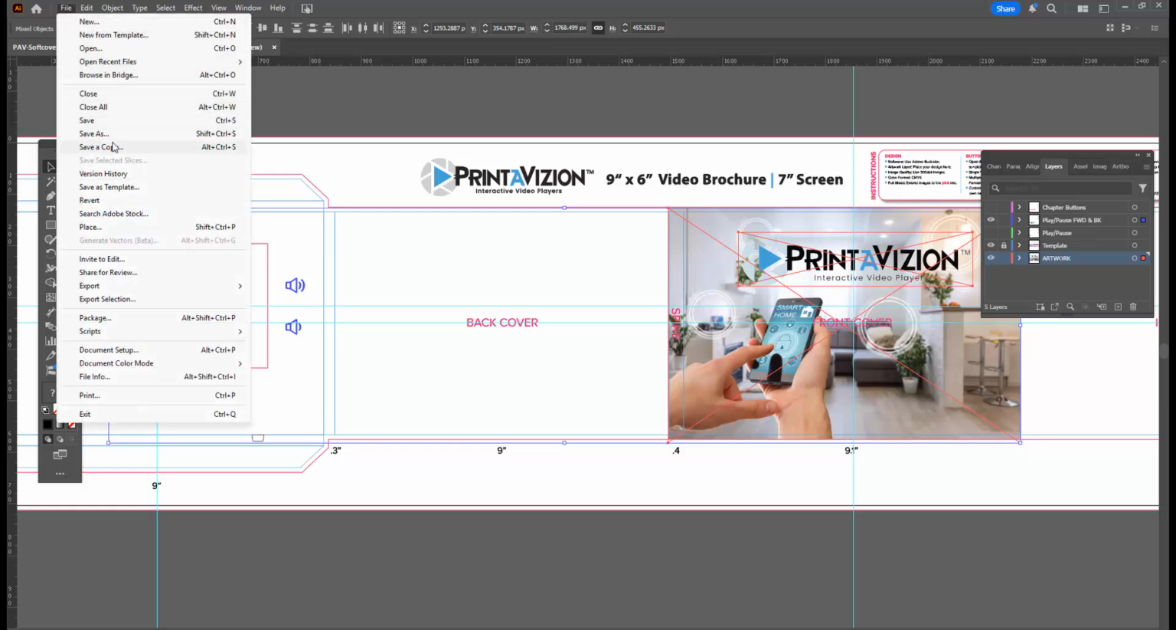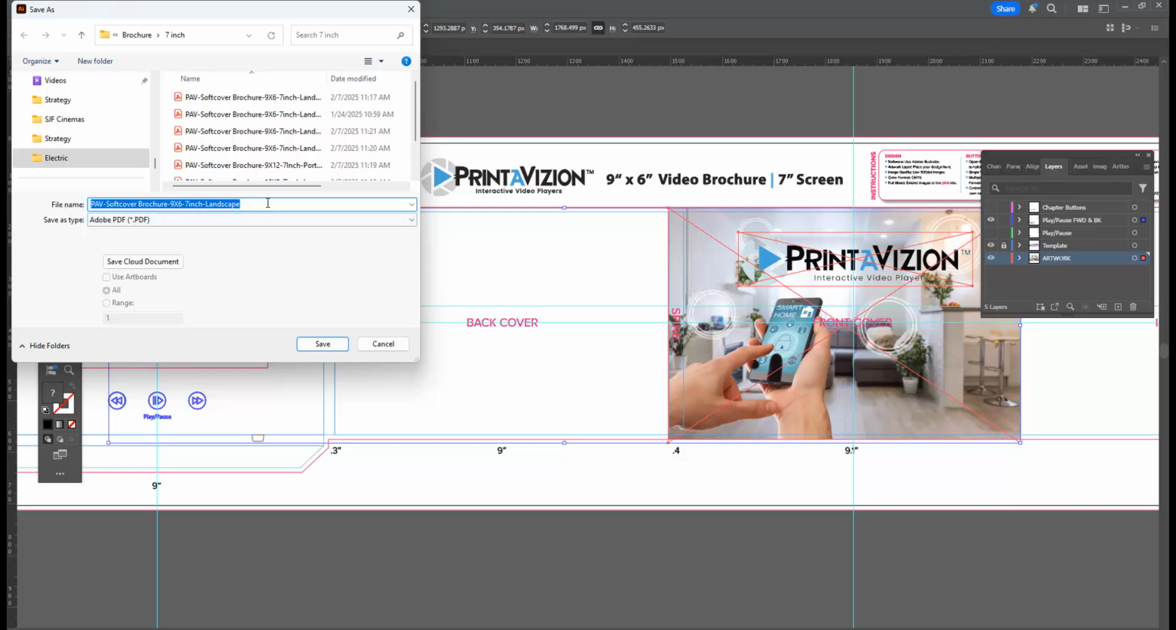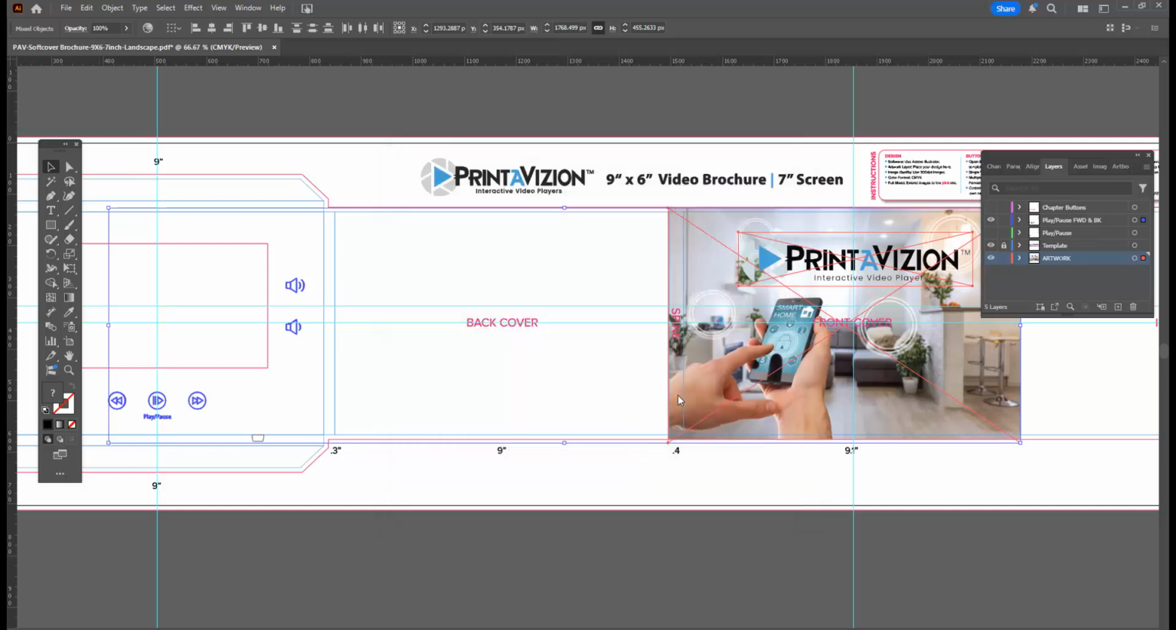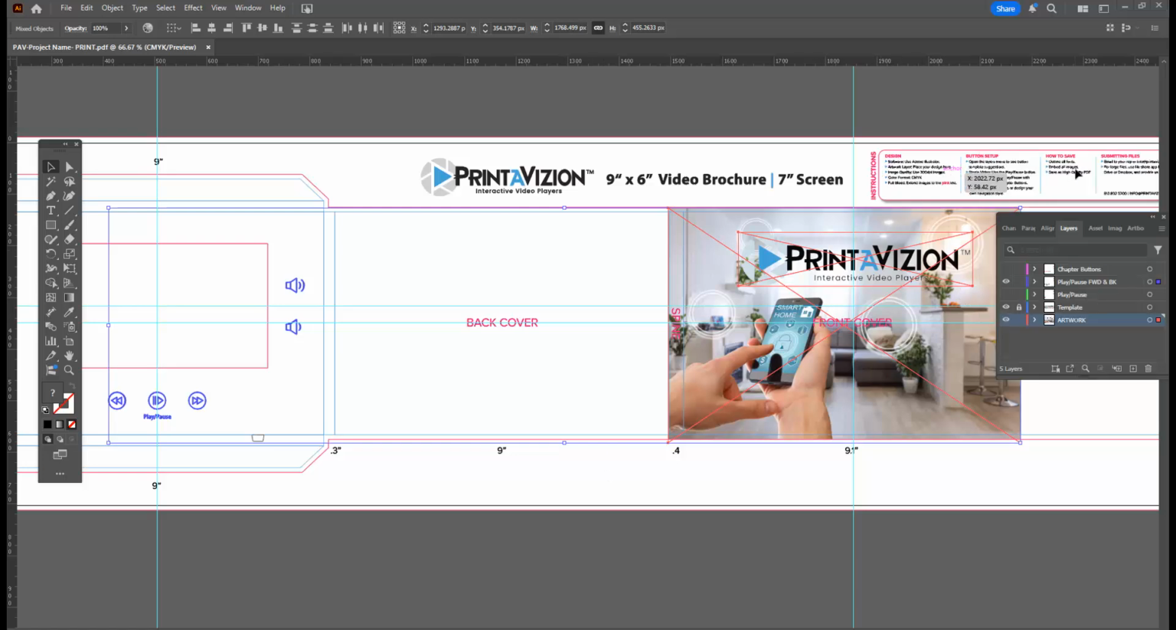Then from there, go to File, Save As, and you can go ahead and use our start of our extension, or you can just do PAV, so we know it's a PrintAVision video player, and then you can put project name dash print. Really, however you want to name this, just so we can keep it organized, and then hit save. And then you're going to want to go to high quality print and save PDF. So that will go ahead and get us a nice print ready file for us to use to go into production.